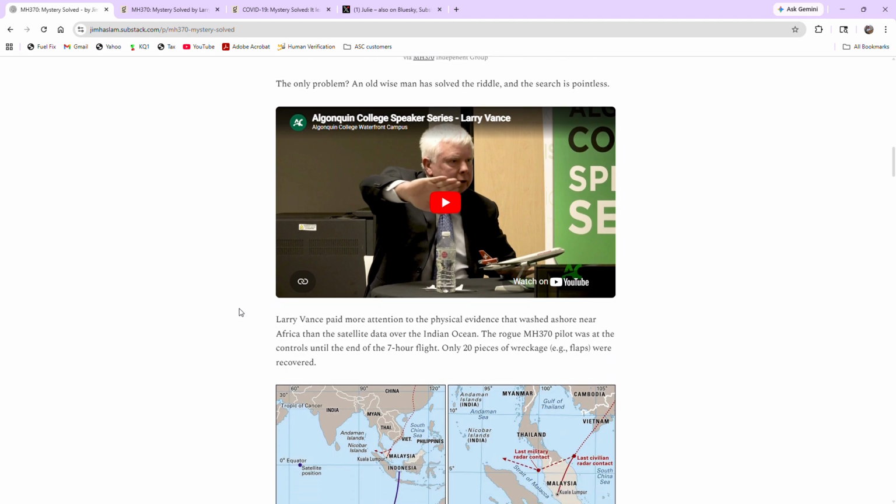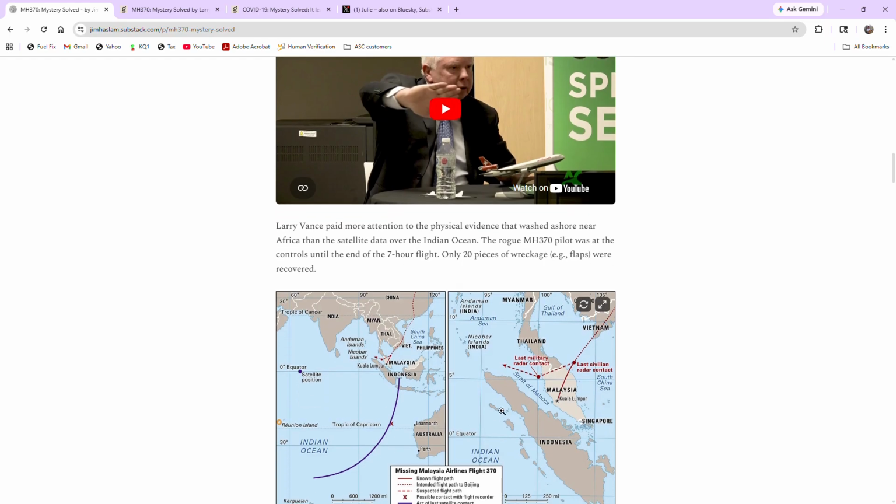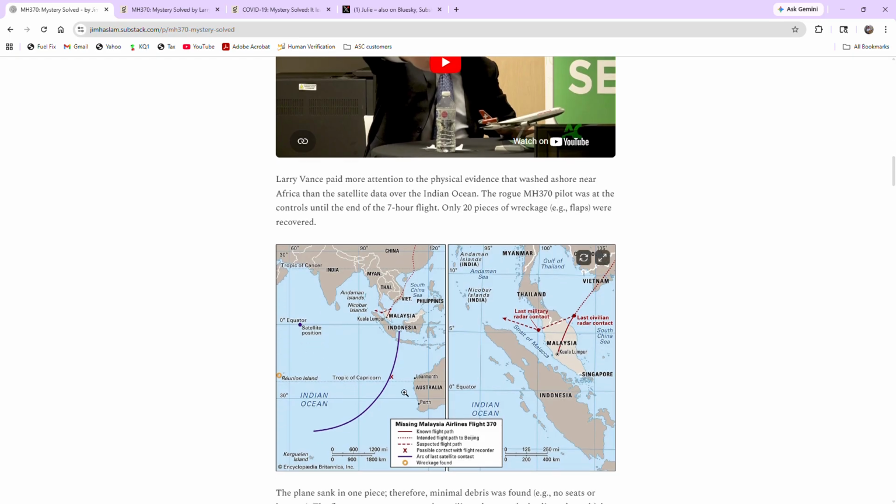Larry Vance paid more attention to the physical evidence that washed ashore near Africa than to the satellite data over the Indian Ocean. About a year and a half, 18 months, I believe, after the crash, parts of the plane washed ashore, not in Australia, but way across the Indian Ocean. The rogue MH370 pilot was at the controls until the end of the 7-hour flight, and only 20 pieces of wreckage, the flaps, were recovered. So instead of the debris field being found where everyone was searching for months after the disappearance, it slowly started to wash ashore over here.